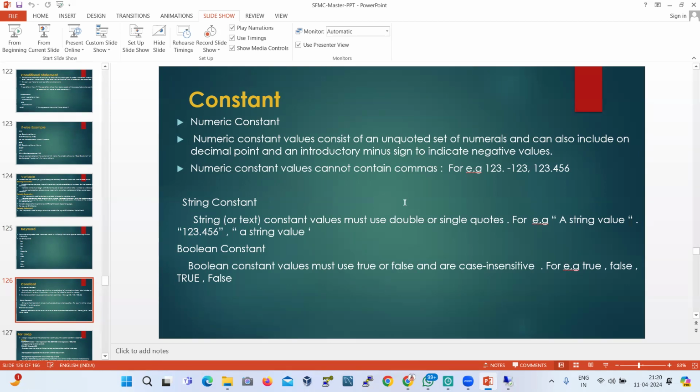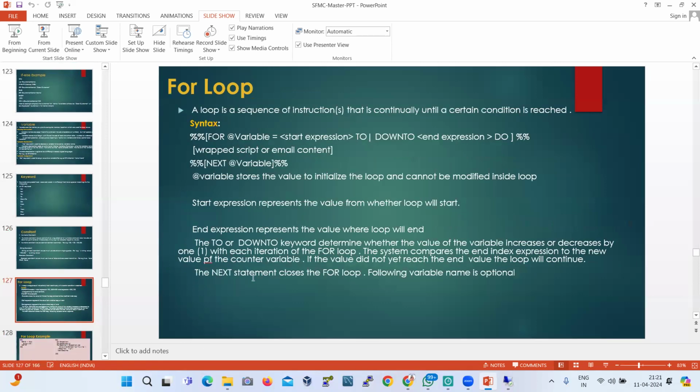Numeric constant values consist of an unquoted set of numerals and can also include a decimal point. Okay, it has some definition. It is a numeric constant. A constant can be an integer, numeric, or string. If you make a constant, generally it will not change in the program. So before going to the next topic, for loop, we can do some programs that will be good for you.